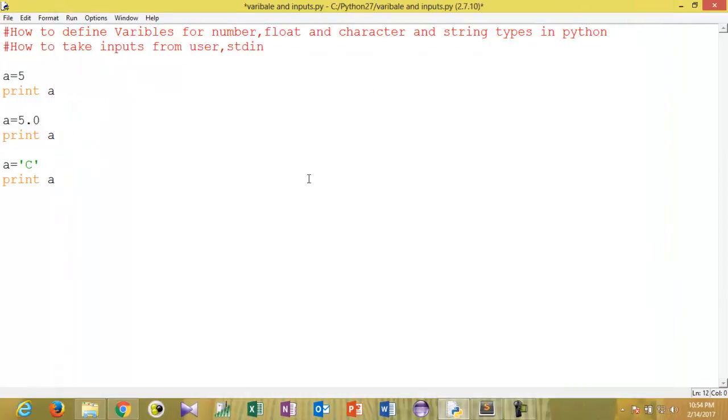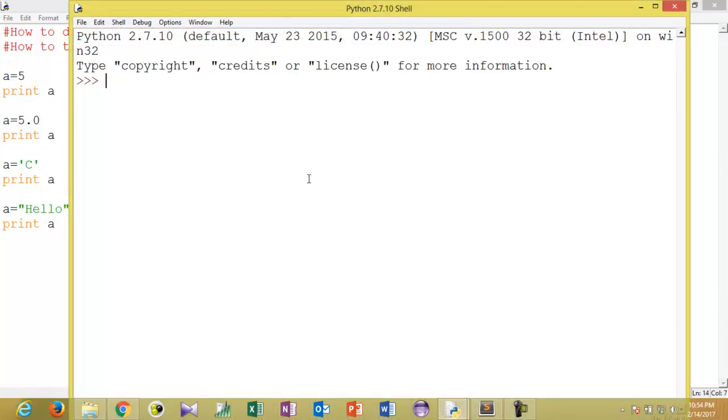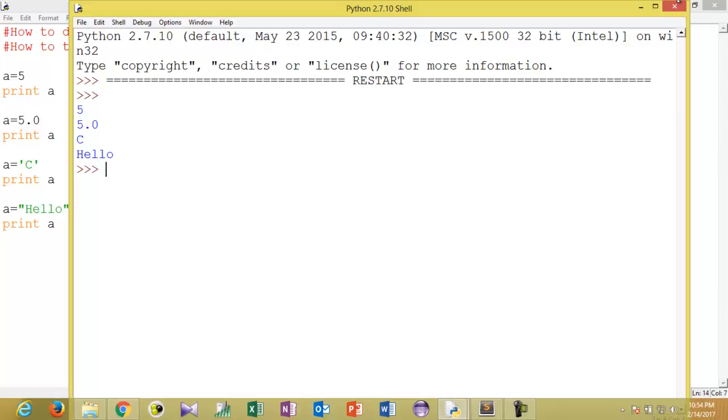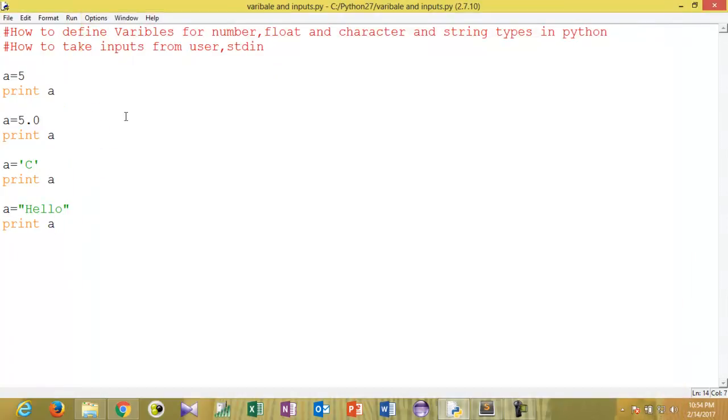You can assign a to any sentence. If you want to insert a sentence, you have to place it between double quotes. Print this also. So with the same variable I am using different types. This is the major advantage in Python.